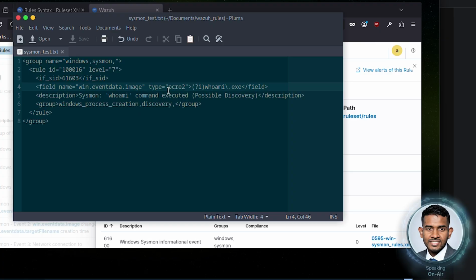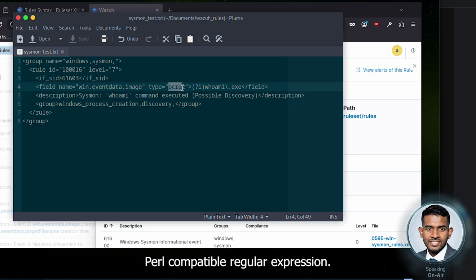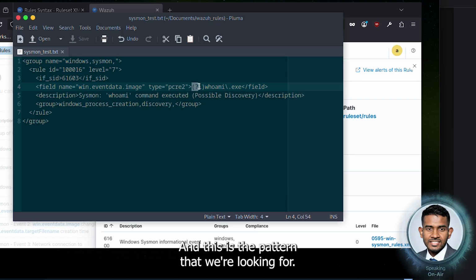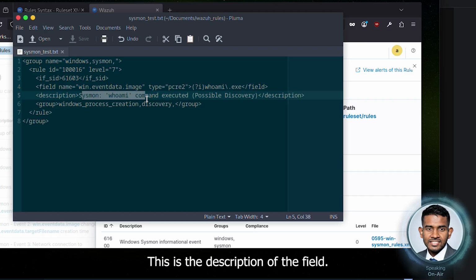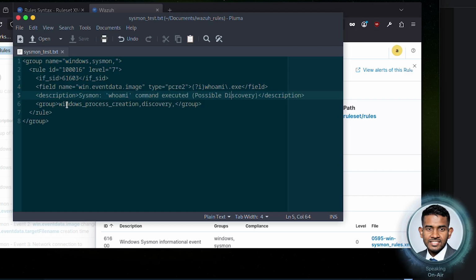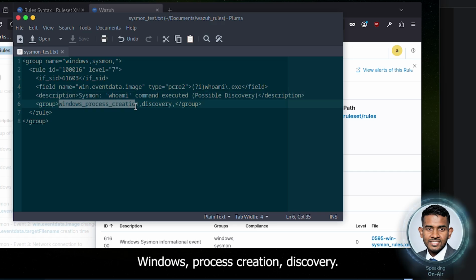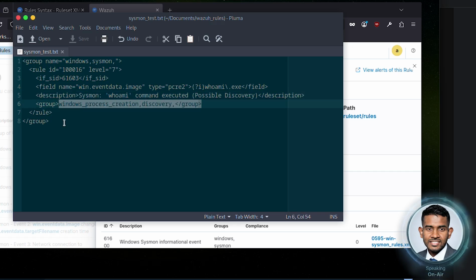The field is win.eventdata.image. PCRE is Perl Compatible Regular Expression, and this is the pattern that we're looking for. So anything that ends with whoami.exe, this is an escape sequence character, whoami.exe, that's what we're looking for. This is the description of the rule, whoami command executed, and then there are more tags that we add: Windows, process creation, discovery, and that's it.